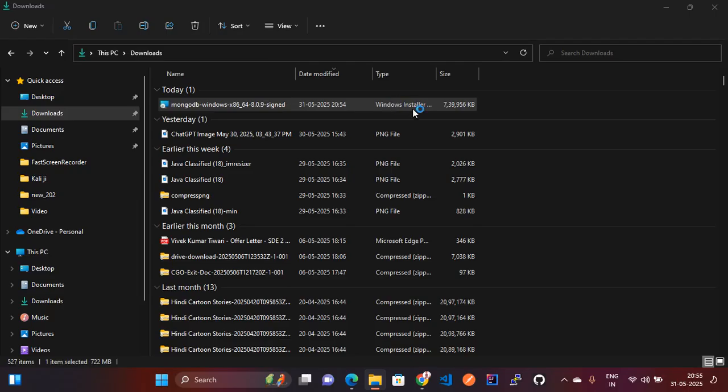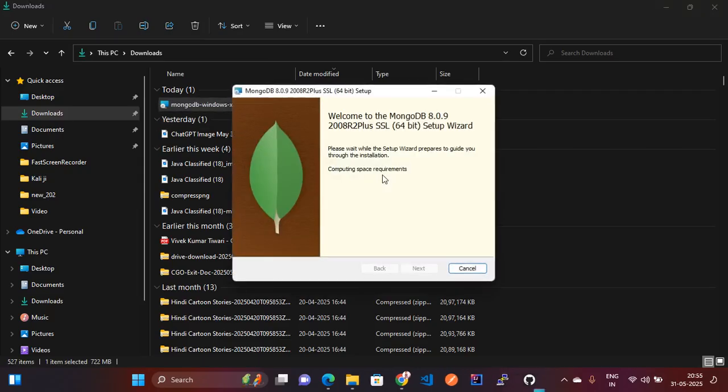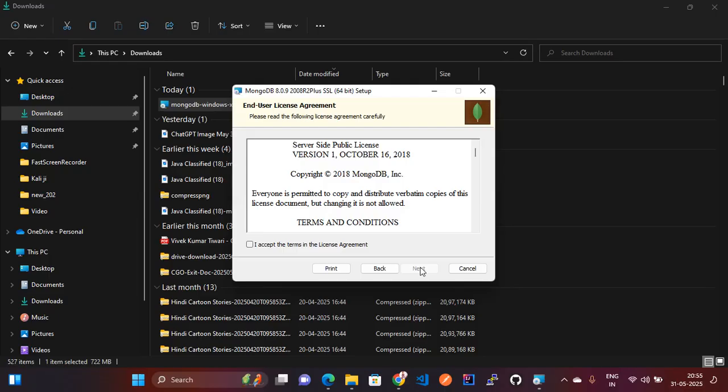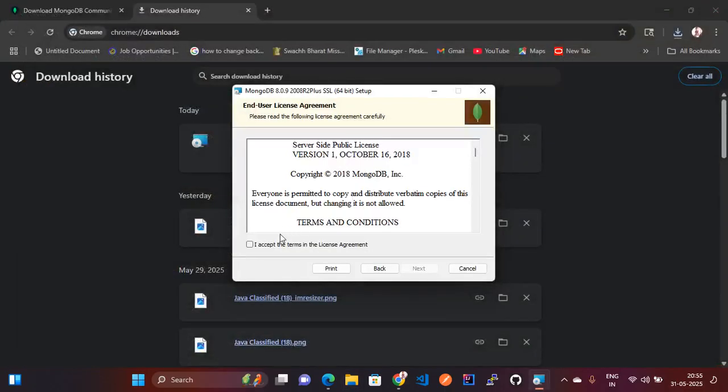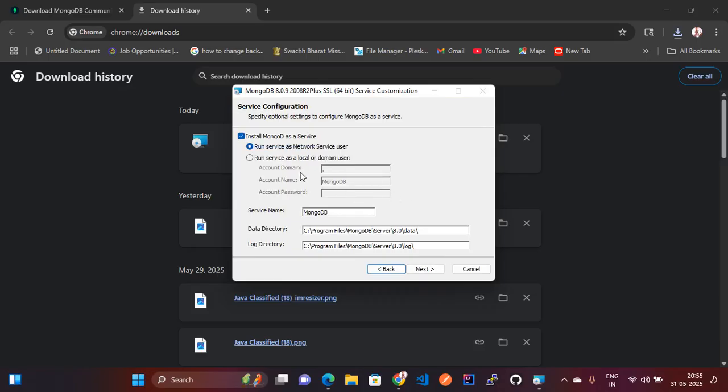Let's wait until it gives the response. Now it is giving the response, preparing to install. Now select the next button here. Here select accept license agreement. Click next and select the complete button. Now run service as a network service user and click the next button.